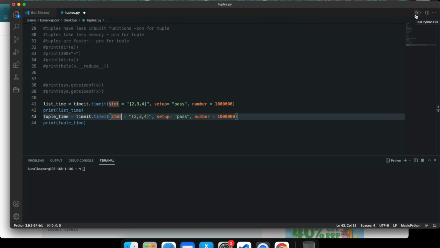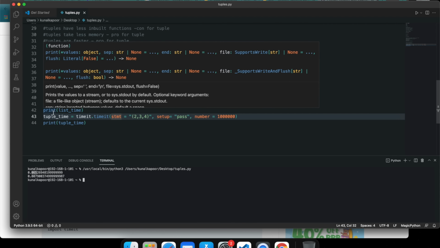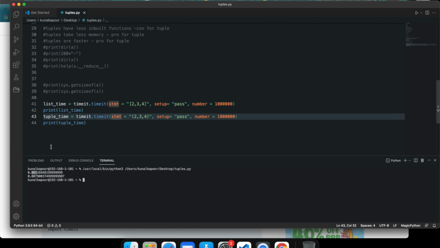Now if I run it, you can see tuple only took 0.007, whereas a list took 0.065. So you can see a list took more time to get created, whereas tuple only took 0.007.